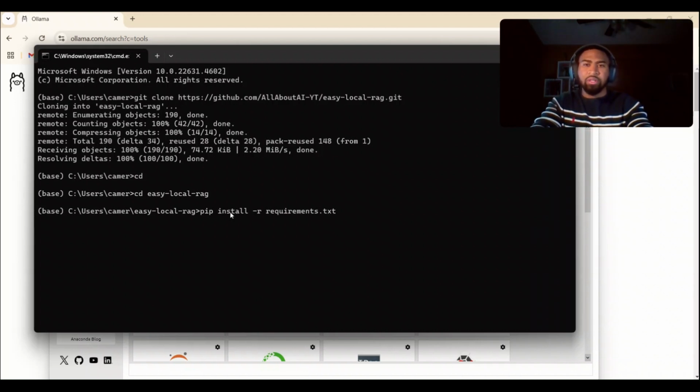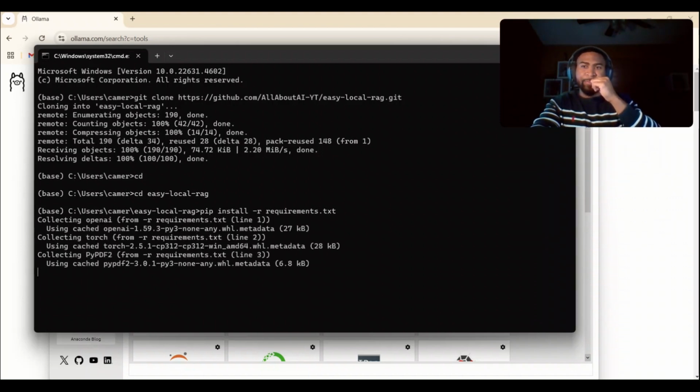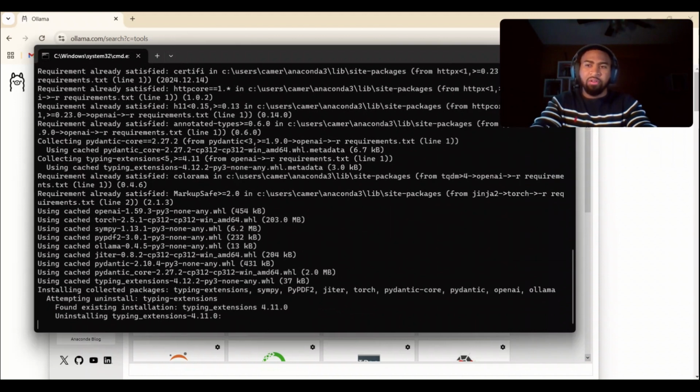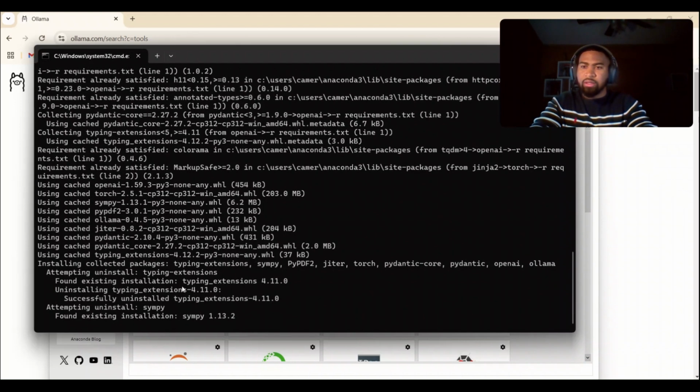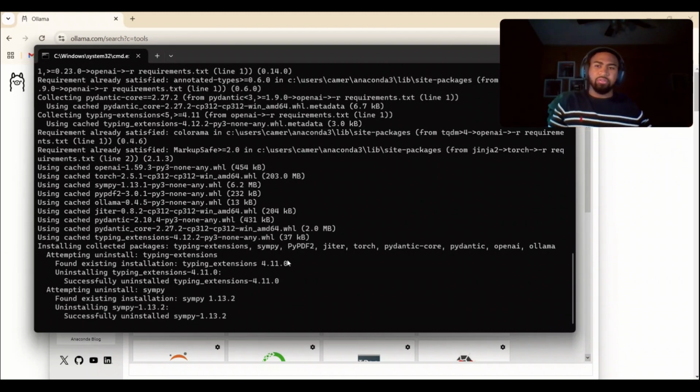So we have pip install -r requirements, and so on. Hit enter again. And as you can see, I have all the requirements installed. Uninstalling, found existing. So yeah, just let it run, let it do its thing. It usually doesn't take that long. There's not a whole lot of packages that need to come into play, but there is enough for it to take a few minutes or seconds. So just give it some time and then let it run.